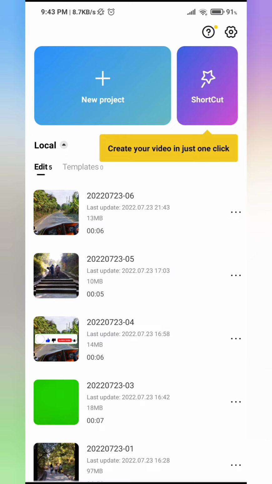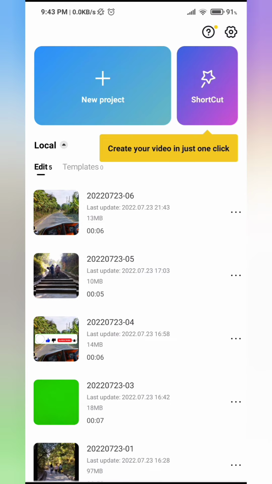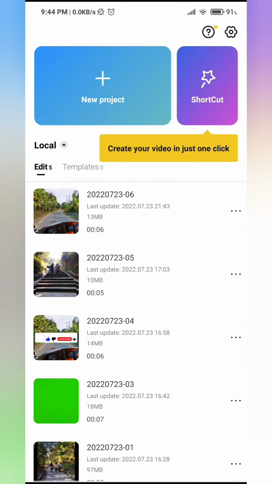And then select the project that you want to add your green screen to. So mine is right here at the top. If yours is not already listed here, you can always select on new project and then add the video to this list right here. So I'm just going to click on this video.